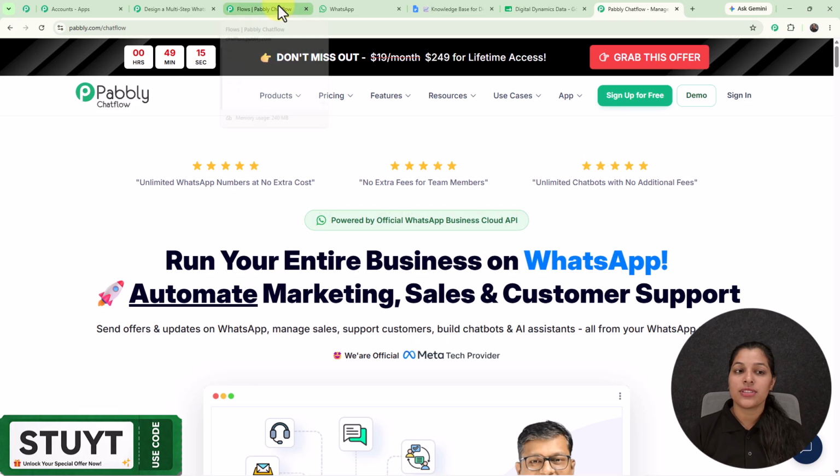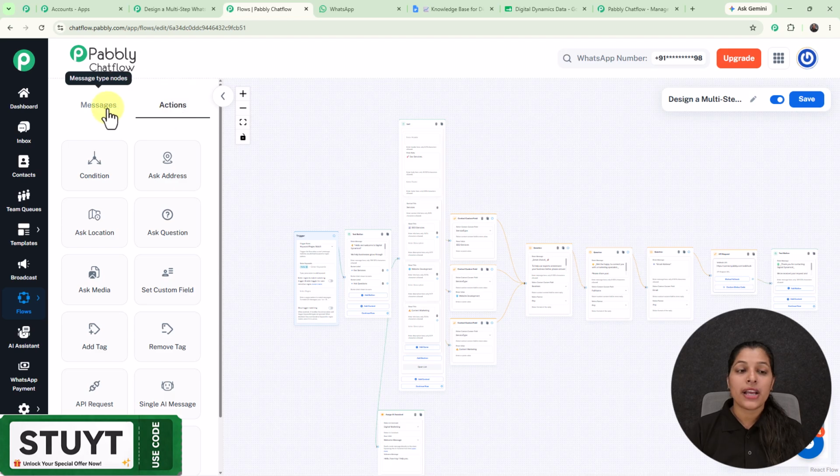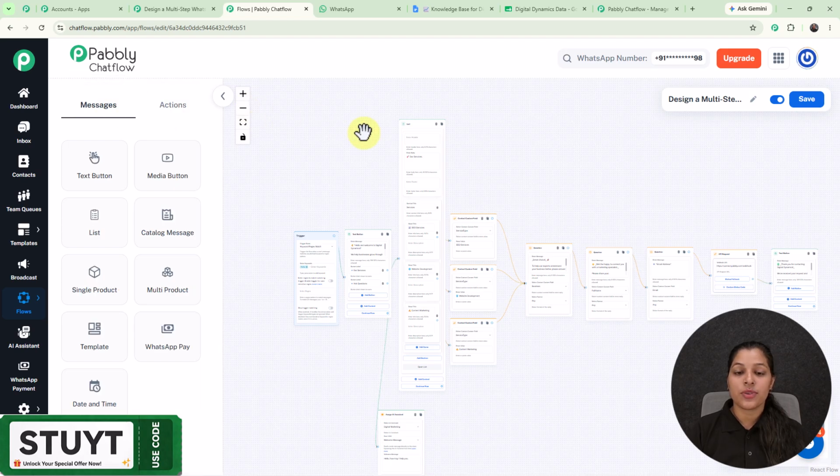Now let's move on towards the flow page, where don't forget to add your WhatsApp number with the Pabbly Chatflow account. And for learning the entire process, you can check the video given in the description. And we are getting these messages and actions block by using which we are going to create this WhatsApp chatbot.